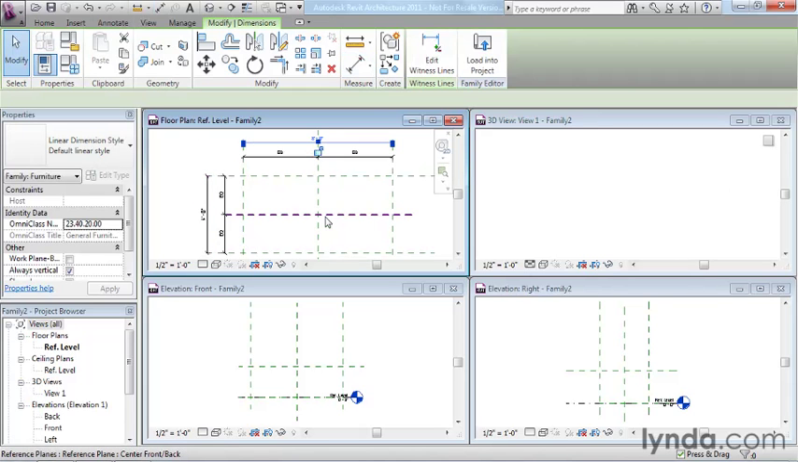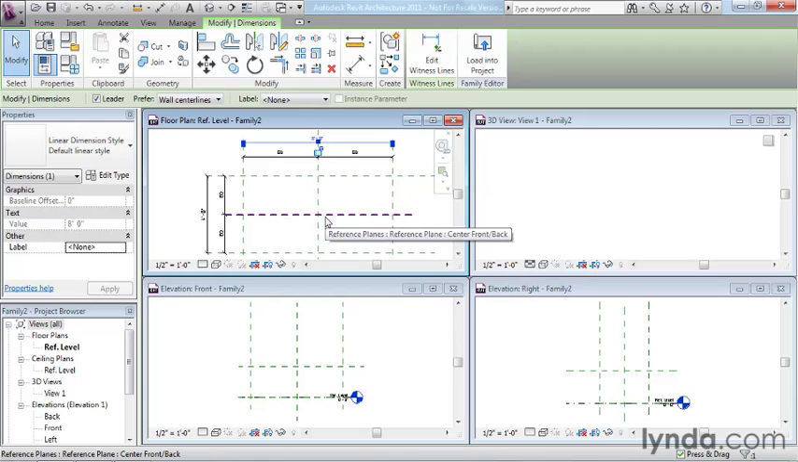I'm going to select the 8-foot one, and we're going to do what's called labeling that dimension. Now you can do that. There's two places we can see right here on screen that we can do that. We can do that up here in the options bar, and we can do it over here in the properties palette. Doesn't matter which method you choose. They both work the same way.